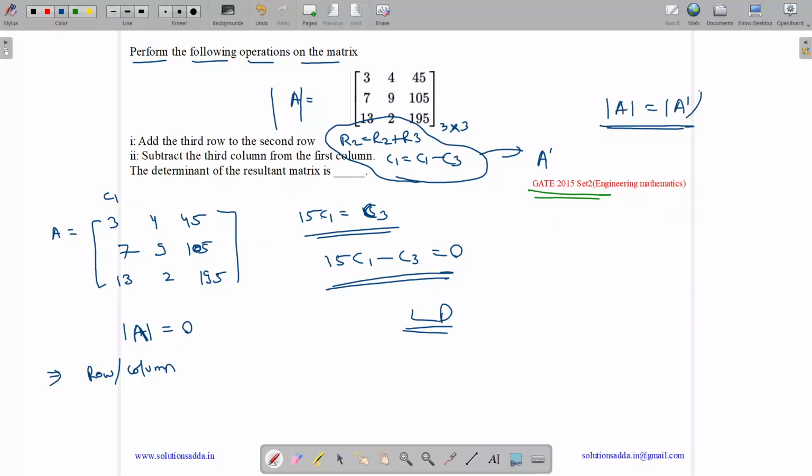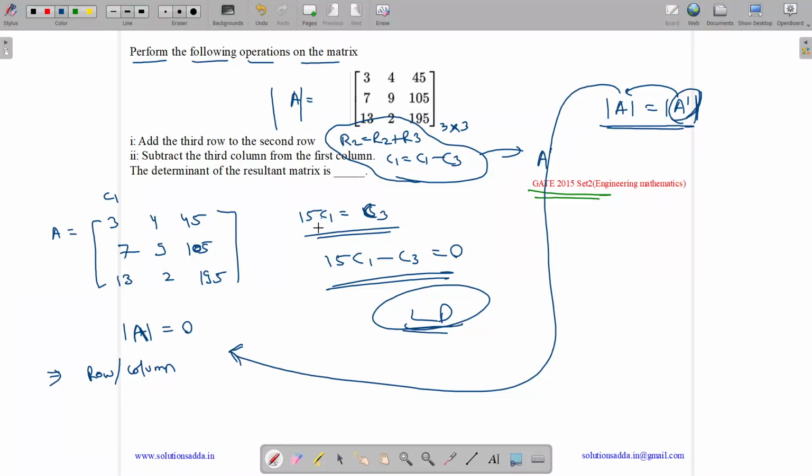So what is the determinant of A dash? A dash determinant will be equal to A determinant. And what is determinant of A? Determinant of A is 0 because we have found a linear dependency, like 15 C1 equals to C3. Thus, the determinant of the resultant matrix is equal to determinant of the previous matrix, which is equal to 0. So answer is 0.